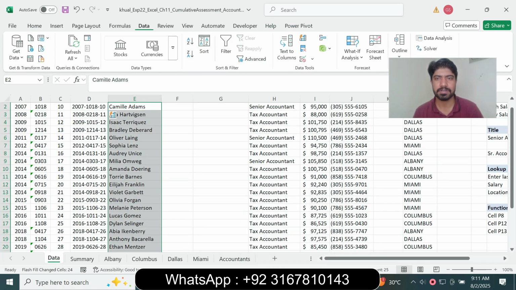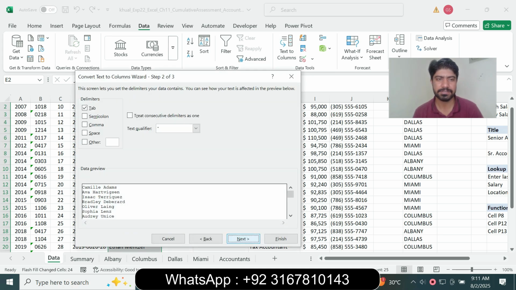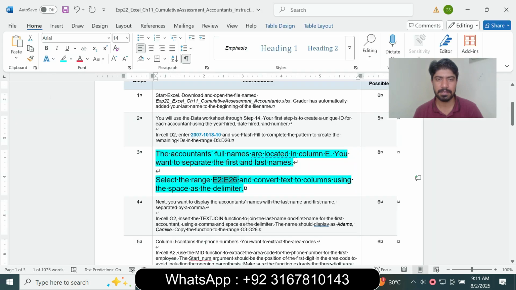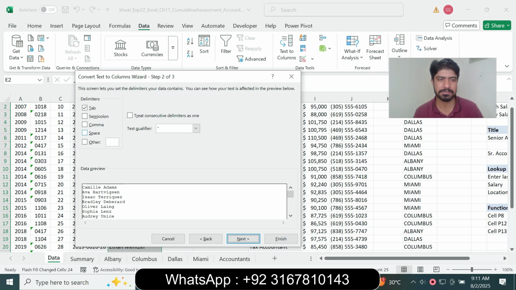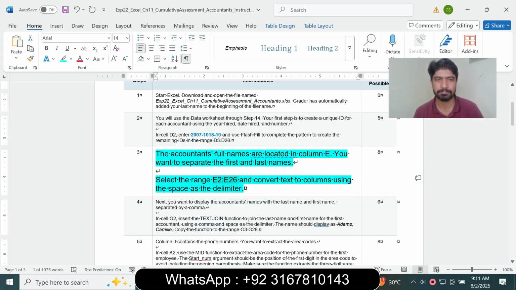Go to the Data tab, go to the Data Tools group, click Text to Columns, and click Next. Convert the text to columns using the space delimiter. Select Space, click Next, and click Finish. So question number 3 is complete.